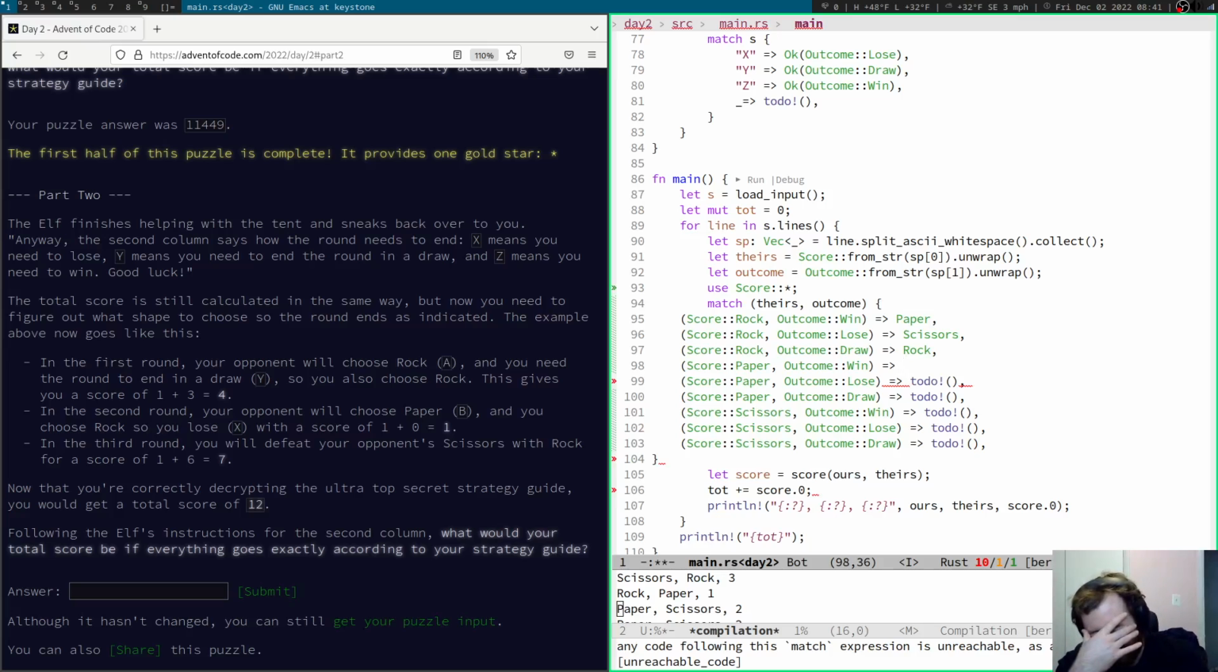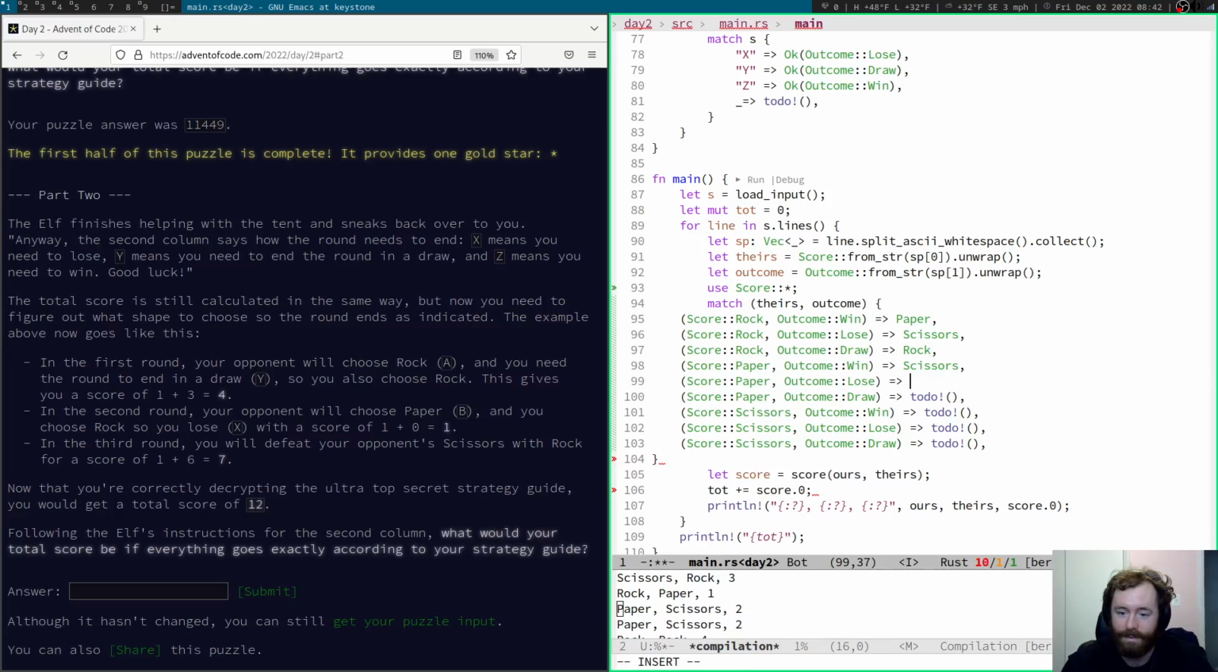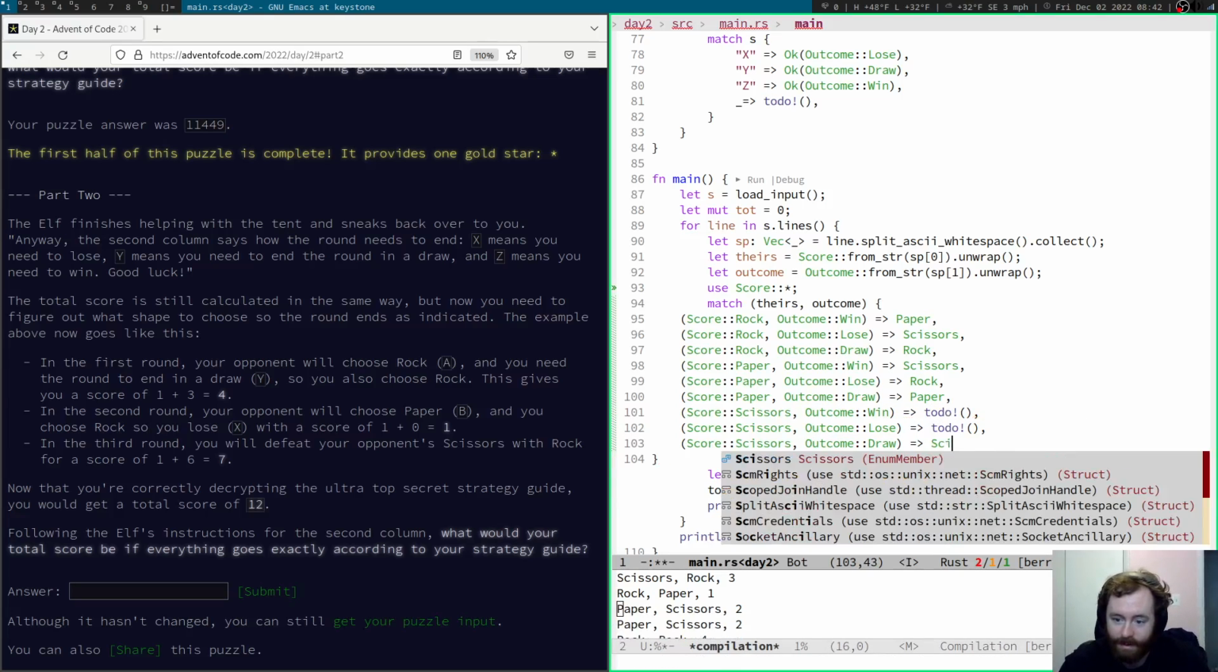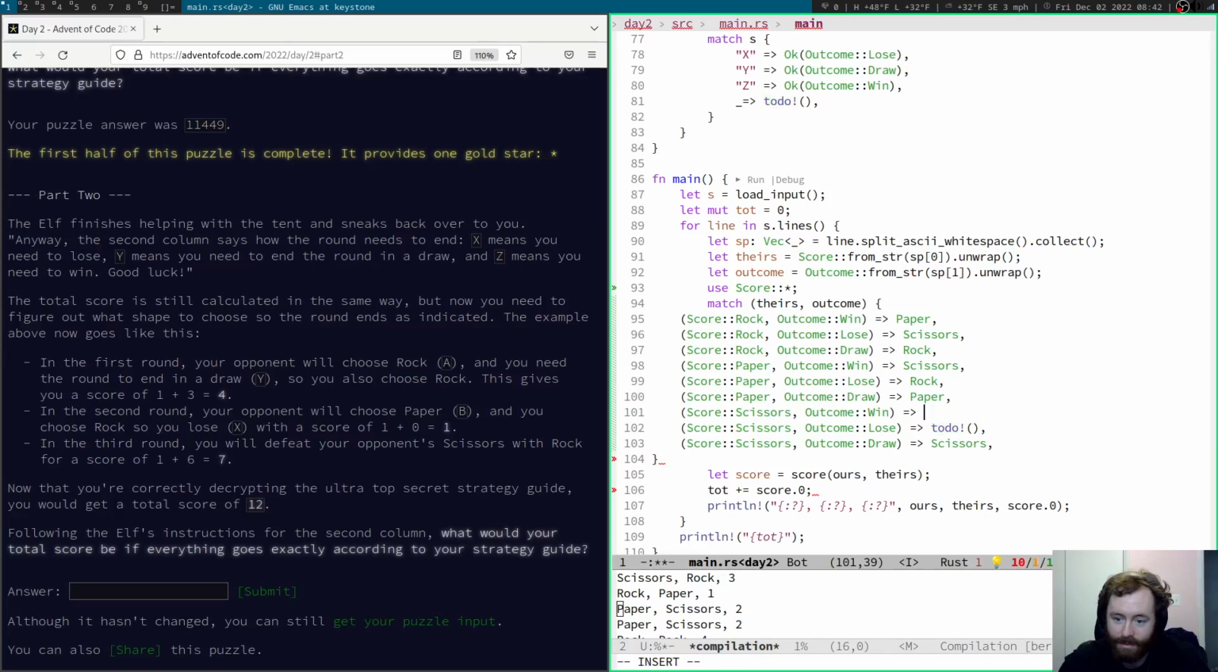Paper. Probably there must be an easier way to do this, or a cleaner way. This is easy. It's just a little annoying. Paper win, scissors. Paper lose. Oh, whoops. No. Theirs is paper, we need to win. Oh, that's right, because it's theirs. Oh, did I do that right everywhere else? Yes. Theirs is paper, we need to lose, so we need rock. Draw, paper. Okay, I could have done the draws again first. They have scissors, we want to win, we need rock, paper.